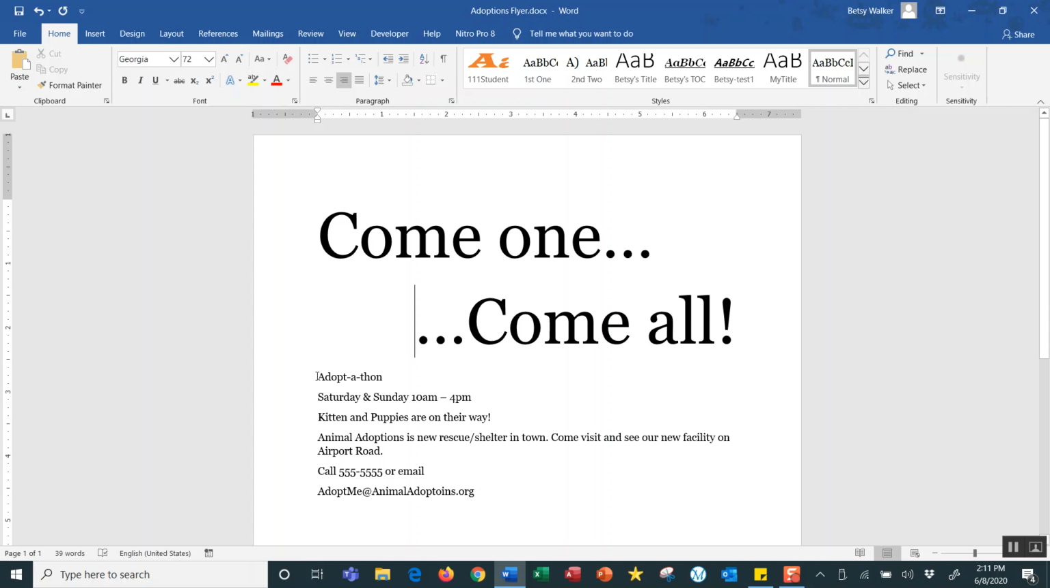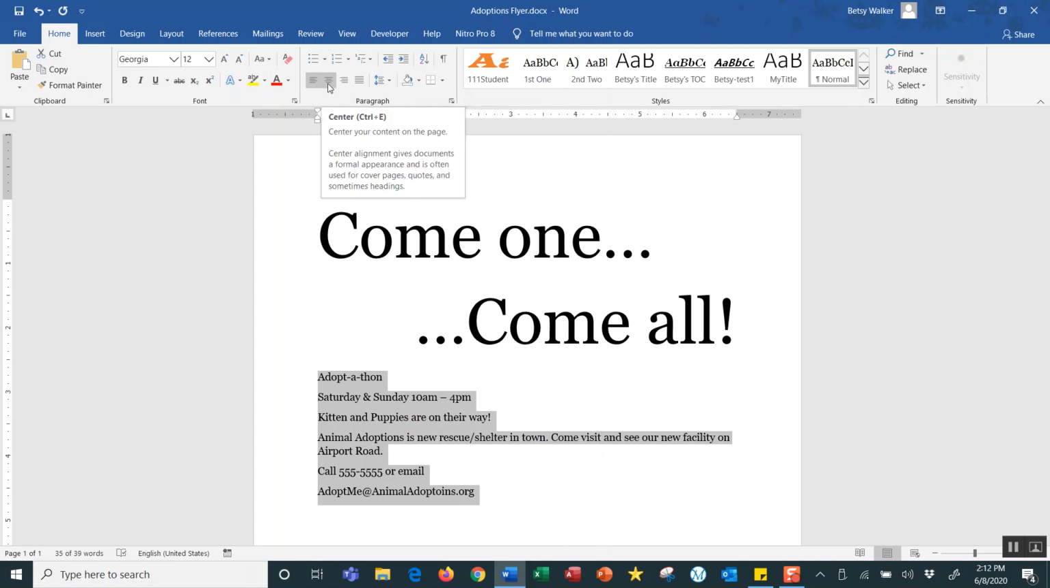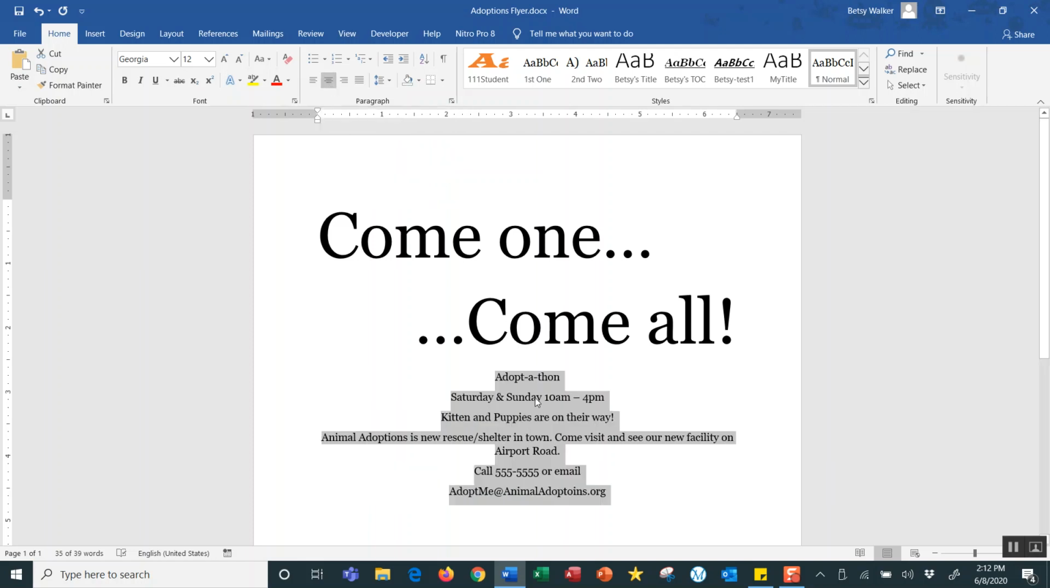So I will use my mouse to highlight all of this. Then I'll go back up to that paragraph group on the Home tab of the ribbon. And again, with these alignment buttons, I'm going to choose the center alignment button this time. And that center aligns the rest of the text. This does also need to be bigger.